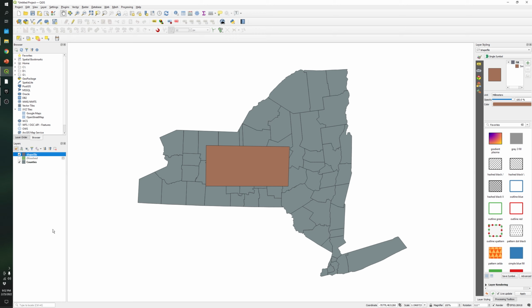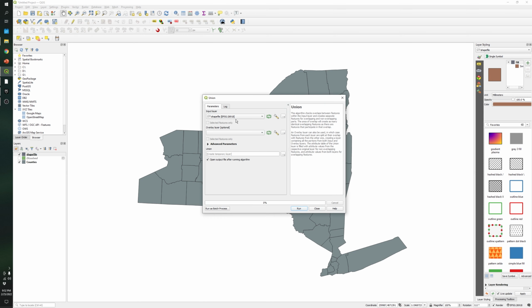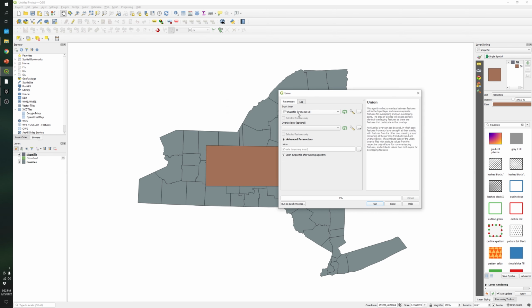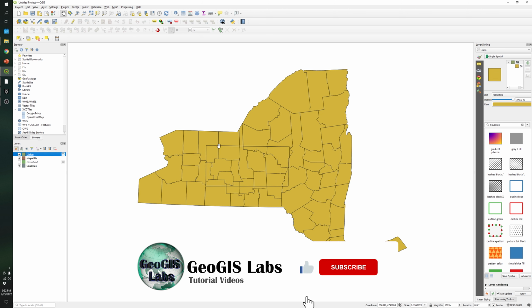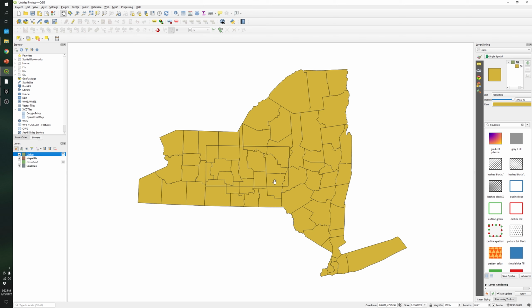Let's start with the union. So let's go to Vector, Geoprocessing Tools, Union. The input layer will be the shapefile. The rectangle is called shapefile. The overlay will be counties. And let's run it. As you can see, this is the output. This one are the counties. And as you can see here is like a rectangle.